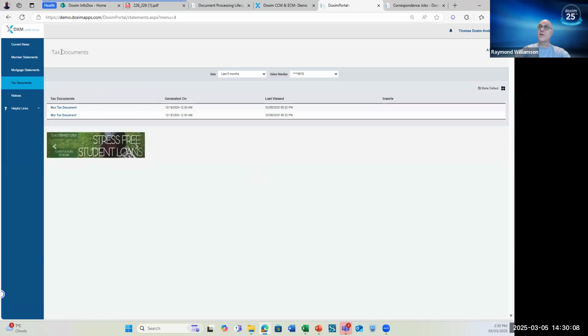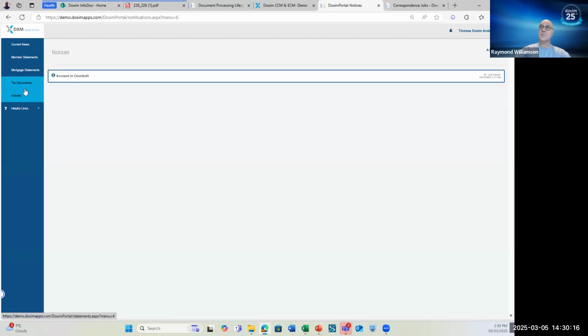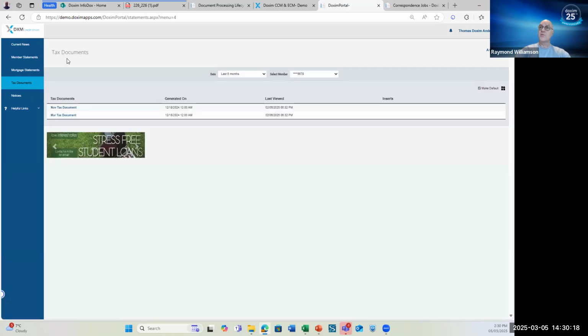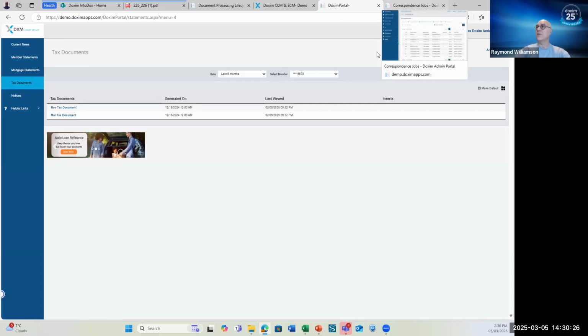And there is no work on your part. By changing these menu items in the Doxim admin portal, they will be reflected here in the customer experience portal. And this is automatic. You need to do nothing.